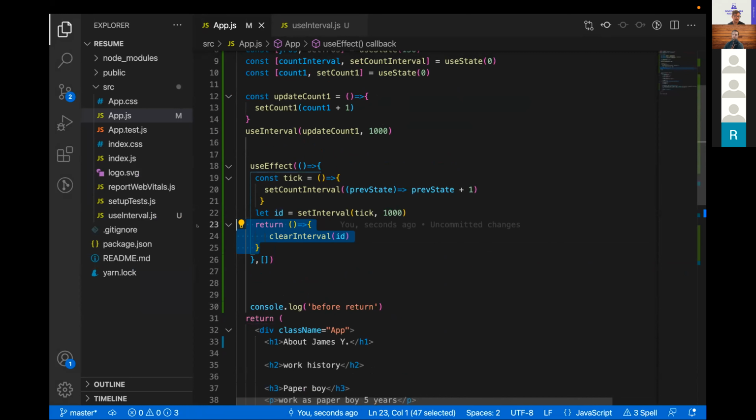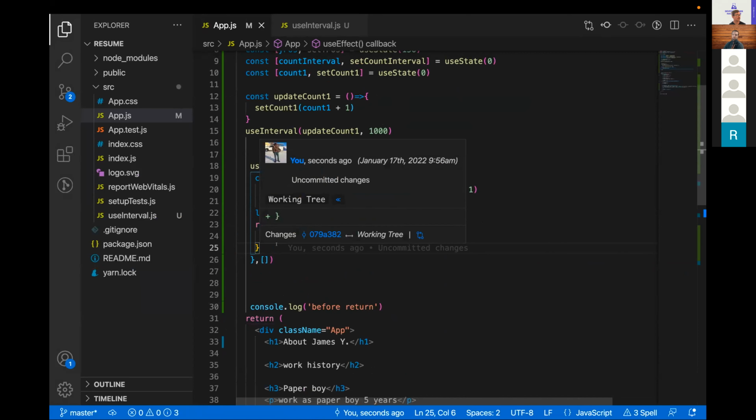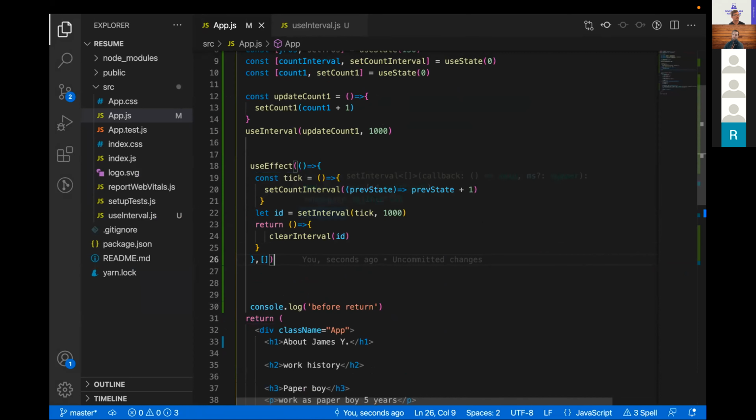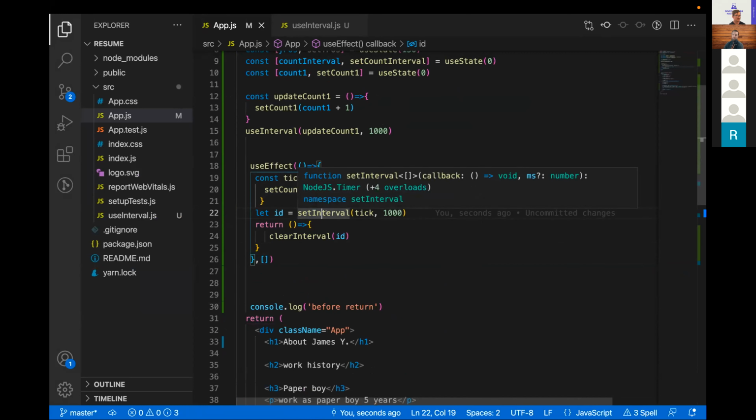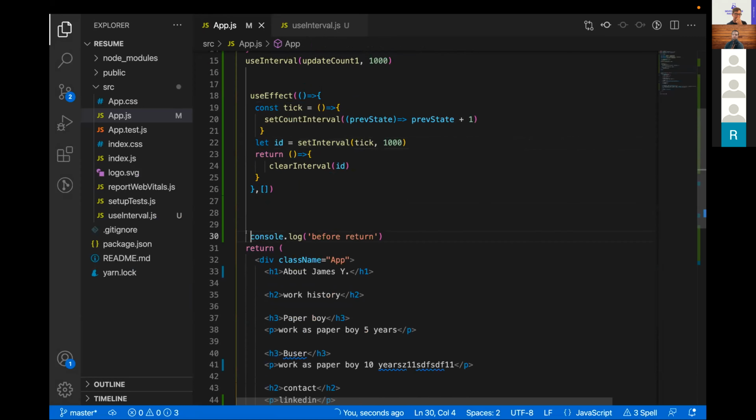So this is a nice little example, because we don't use this too often, the return function on the useEffect. But here's a good working example of why you would want that. I want to clear this when my component mounts, or when I refresh this, I want to remove this interval I have going on. Cool.